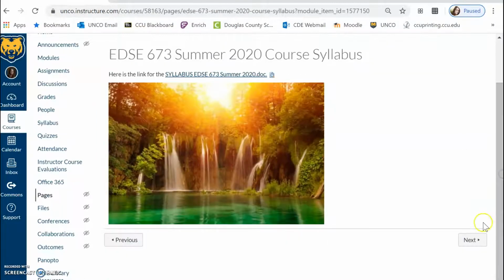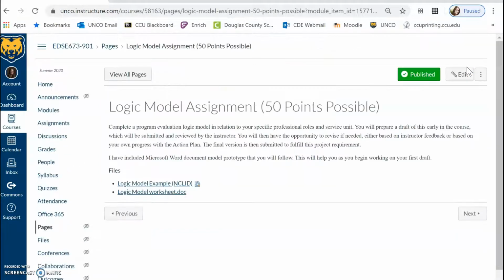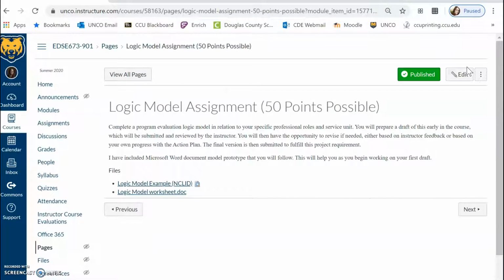Here's the syllabus linked again for you if you need it. And next we will discuss the 3 course assignments. We will discuss them fairly briefly here, and we'll be going into more detail in the upcoming weeks and units. However, there are 3 to keep a close eye on, and they are listed.